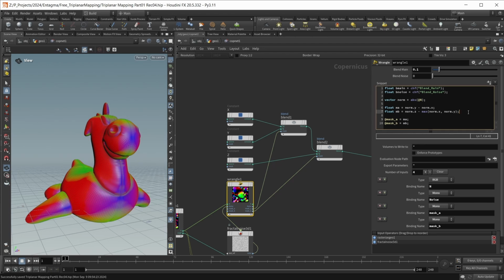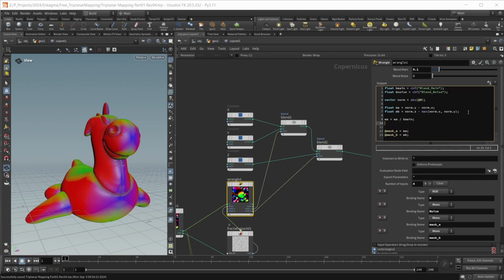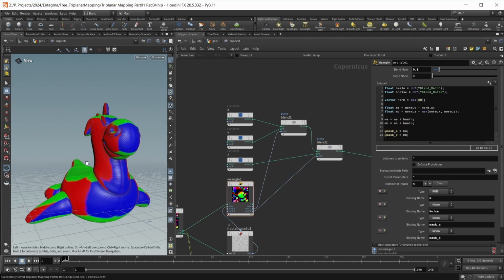So to actually make them sharper, we have to modify our MA and MB. So MA now should also be equal to MA divided by our blend factor, so in this case our B main. And let's do the same for MB. MB is also equal to MB divided by B main, like this. Let's see what this gets us now.